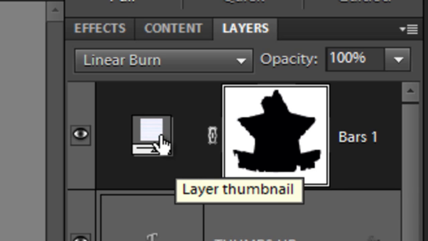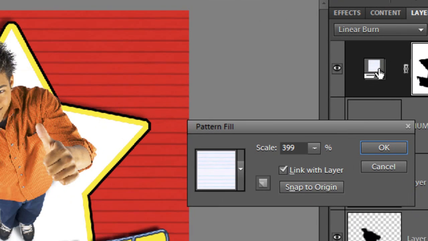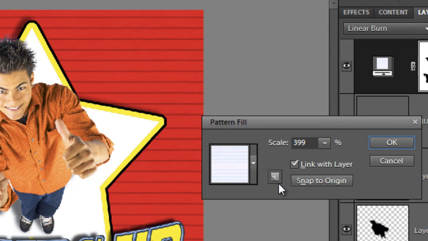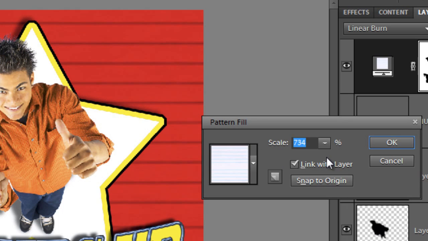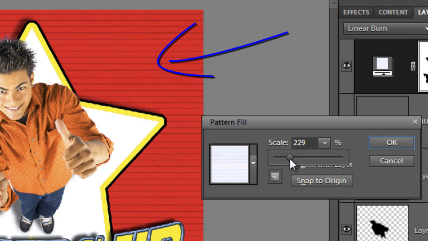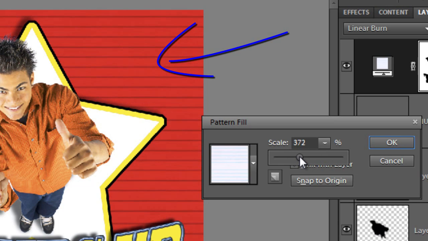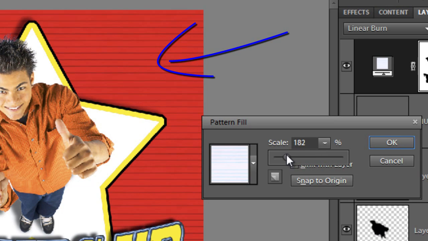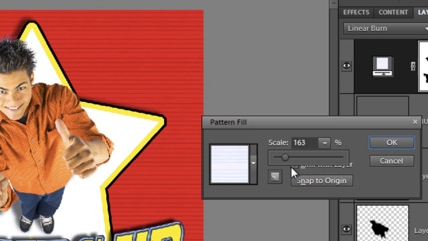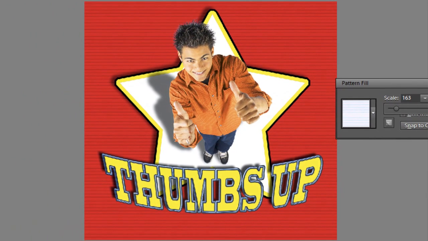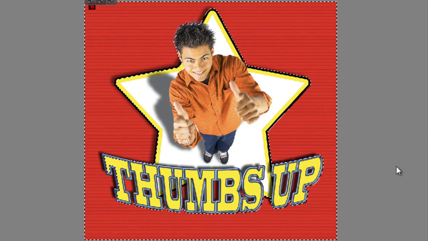If we go to the layer thumbnail for the adjustment layer and double click on it, you'll see that we have the ability to alter the way in which the pattern fill, which is what is being used to create the texture, is being applied to, in this case, our background. And the most useful control in this pattern fill dialog is the scale slider. Notice how using the scale slider, we can drastically change the way in which the pattern is being applied to the background in this instance. If I just click OK now, that change will then be applied.